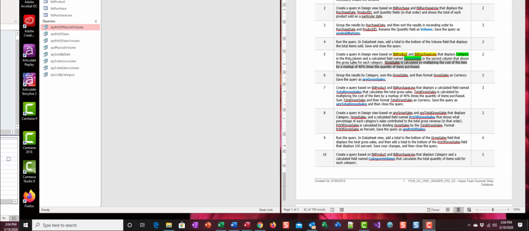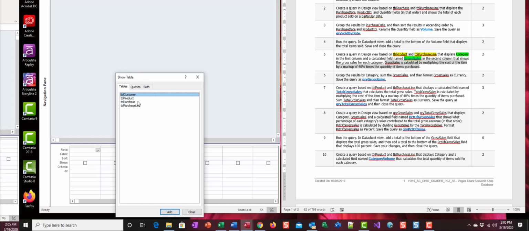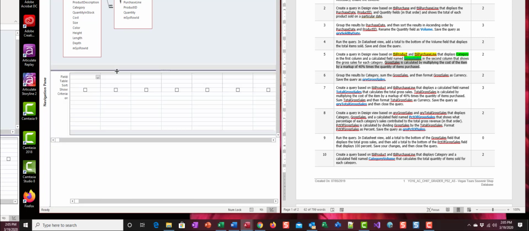If we take a look at the narrative or the instructions, it says create a query in Design View based on table product and table purchase line. So let's go ahead and just start with that. So we're going to do create query design, and we're going to pick product and purchase line, close that out, and I just like to expand that and bring my grid up.